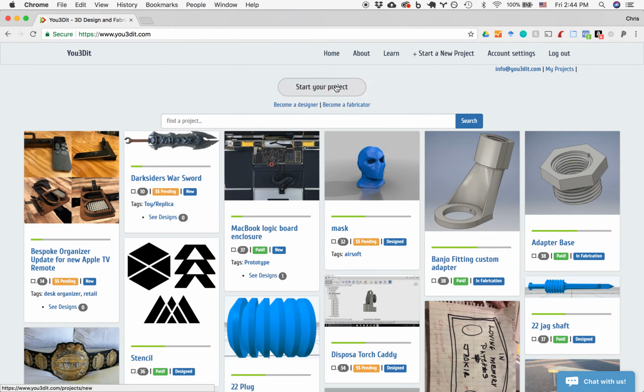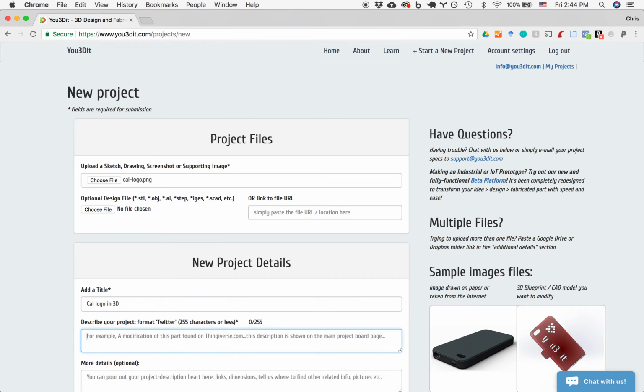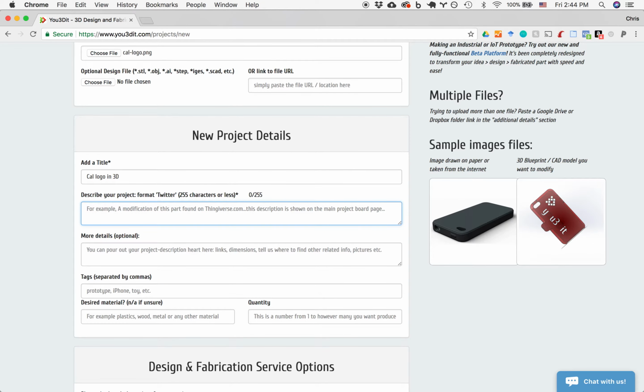So going back to start your project, we can choose any sort of picture. Let's just see here, design files. We want to make this Cal logo. I am a Cal Bear fan, etc. So we want to make the Cal logo in 3D, and I could say Cal logo in 3D. And here's where I'd want to describe in as short form as possible what I exactly want.